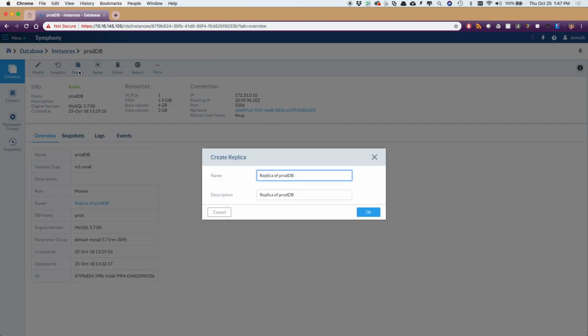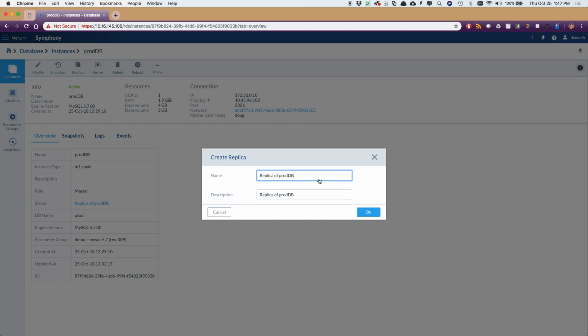Because we're managing this, we have all the information already stored about it. So when you make a replica, it'll create the right version of MySQL for it. It'll put it on the right network and all those things. So let's just go ahead and make one here.